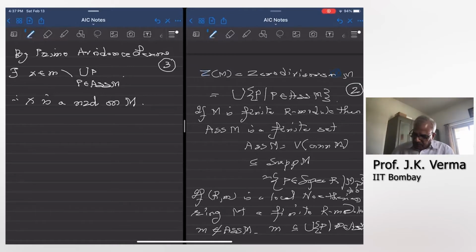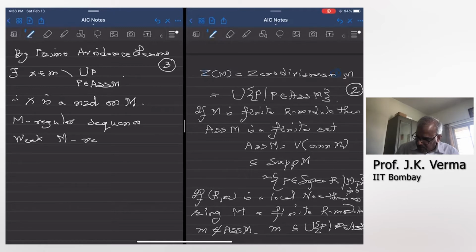So this leads to the concept of regular sequences. I want to now define these two concepts which are very important: M regular sequence and weak M regular sequence.